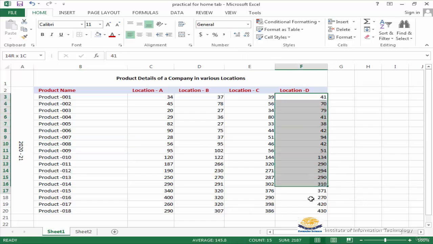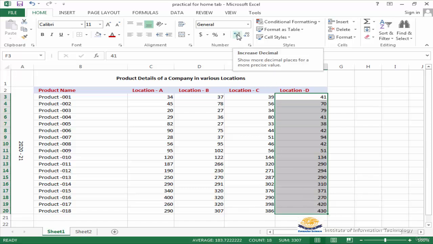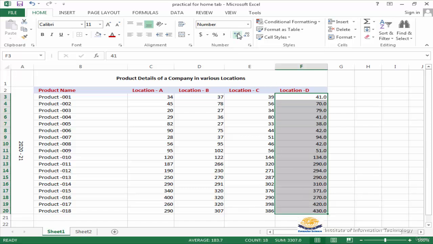Select this numerical data, click on increase decimal, click on decrease decimal. Again click on comma style.